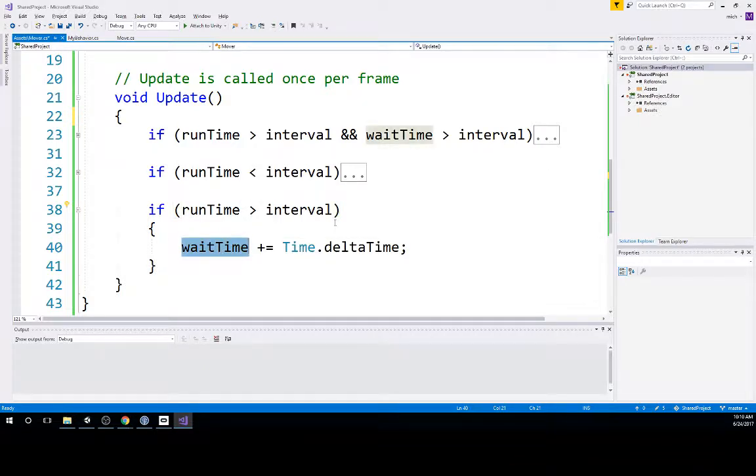So you can see once we started, we're increasing runtime. We got to the point where it was at interval. Now we're going to start increasing wait time, and eventually that's going to get to the point where it's greater than interval as well, and that's going to complete the second half of this conditional. So if you imagine two bars filling up, runtime fills up, tops off, then we trigger wait time to fill up, top off. Once both of those are full, which is what this is saying, runtime is greater than interval and wait time is greater than interval, once both bars are full, we flip the direction and reset those to 0.